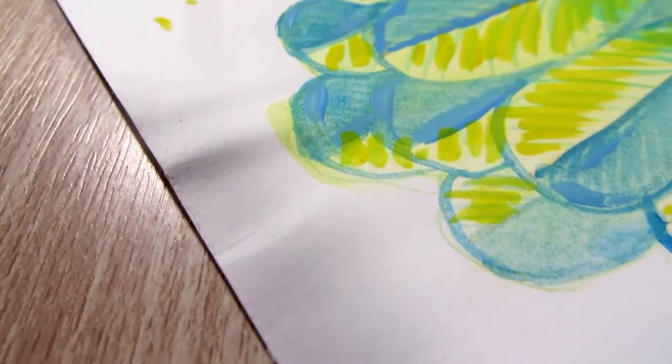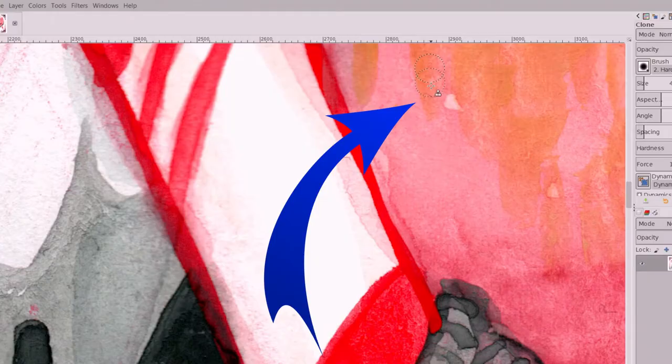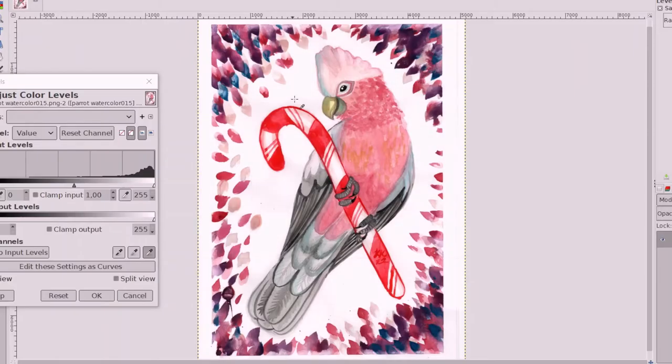Are your watercolor paintings speckled and have paintbrush hairs on them, but you want to sell them as prints? Here's how I fix my paintings for free.